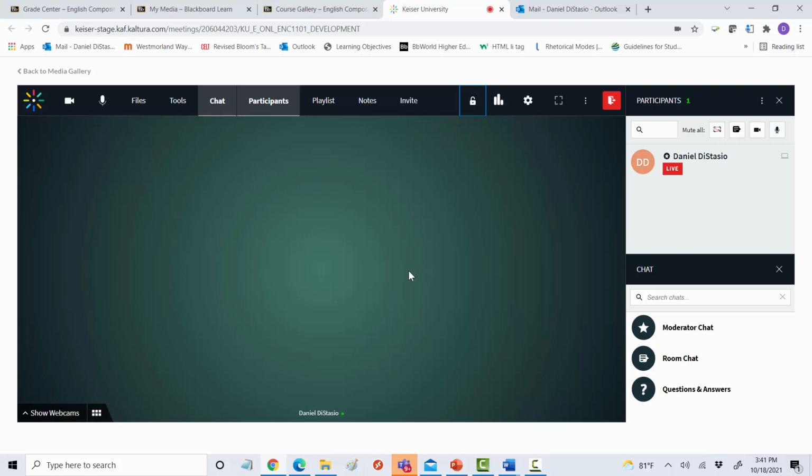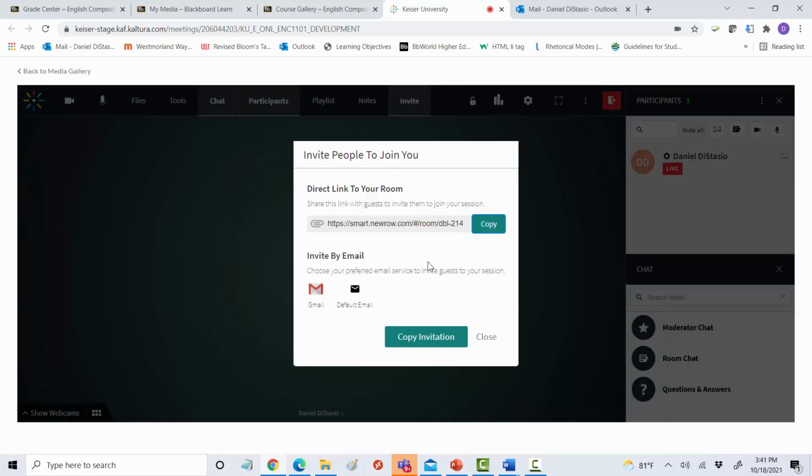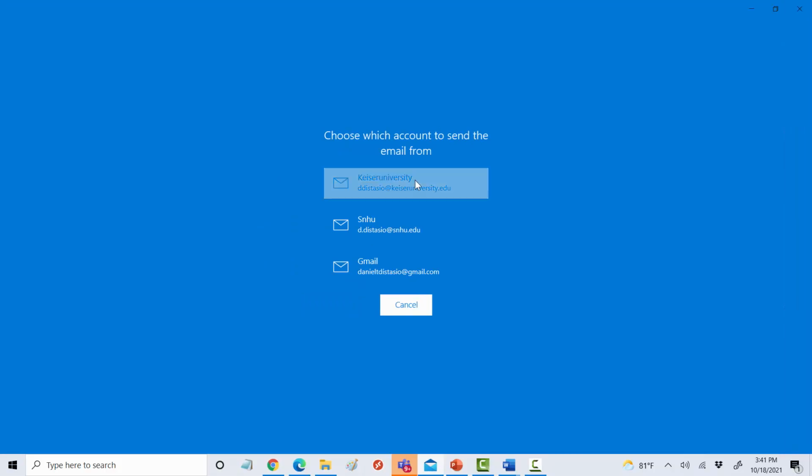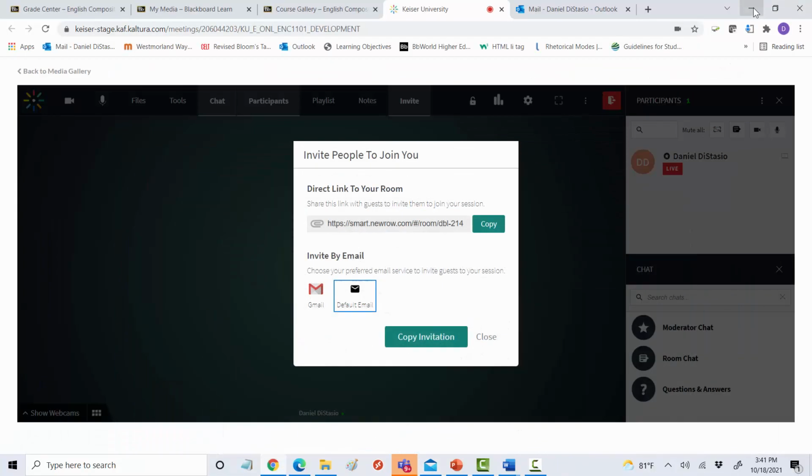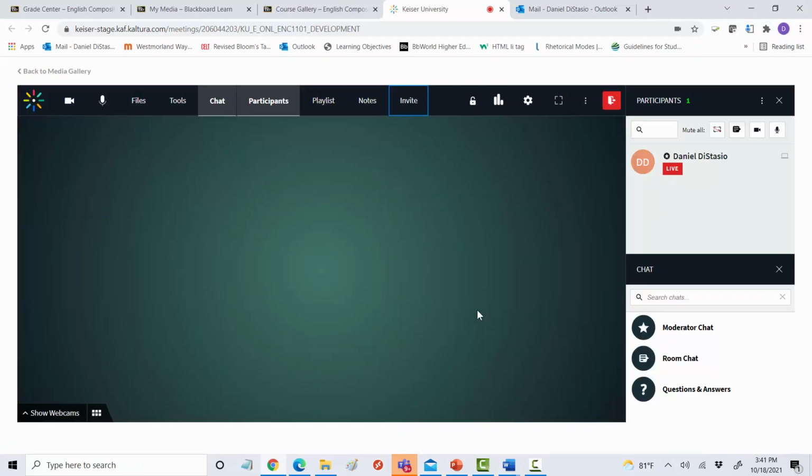In order to get your students or participants to join, you simply invite them. You can copy the link and post it in your class, or you can email them by choosing which email address. And you can see here that it gives you an invitation with the link. Additionally, you can choose how and when to allow them to enter.